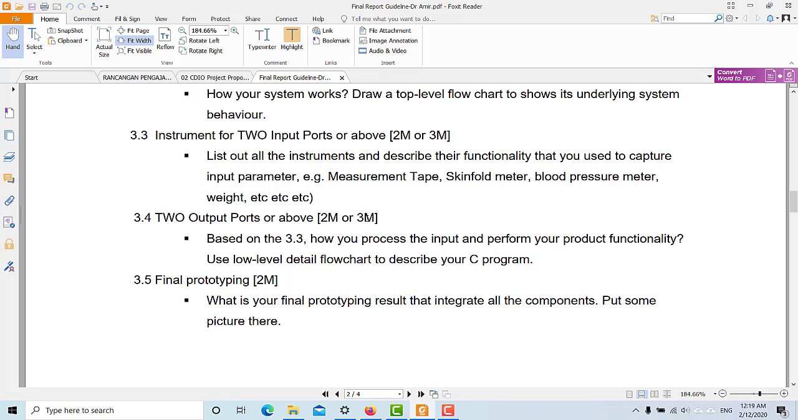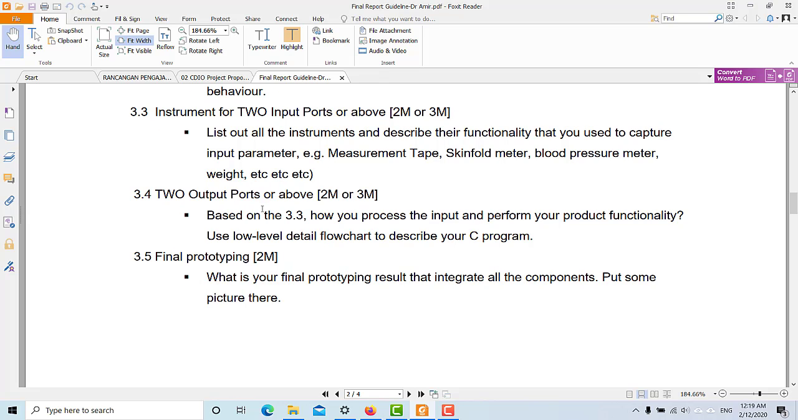And then after that, you can discuss the overall functioning, which is the final prototype, whereby integrating the input and output, you can describe how it's functioning in order for it to operate, and to show that your innovation is working. Just integrate all together. For this section, I will give 2 marks.